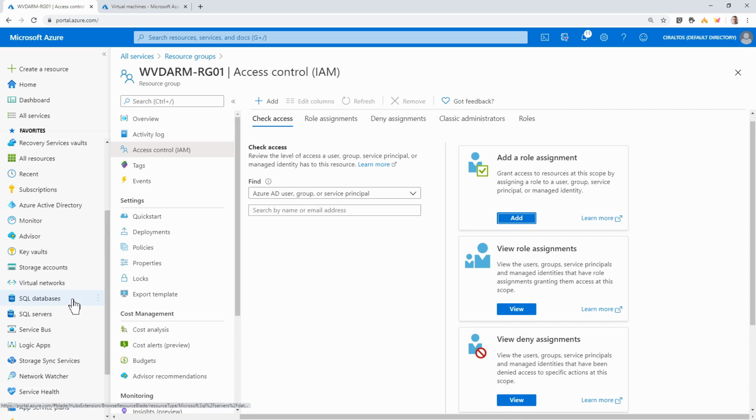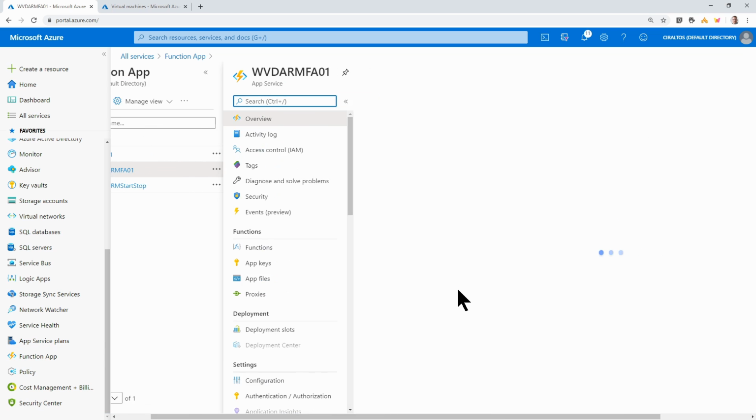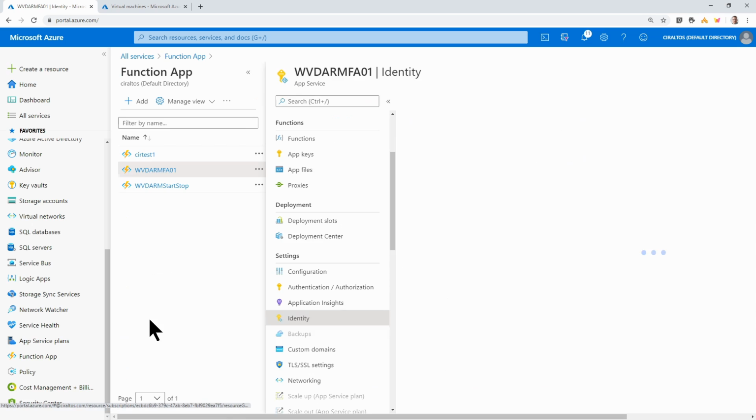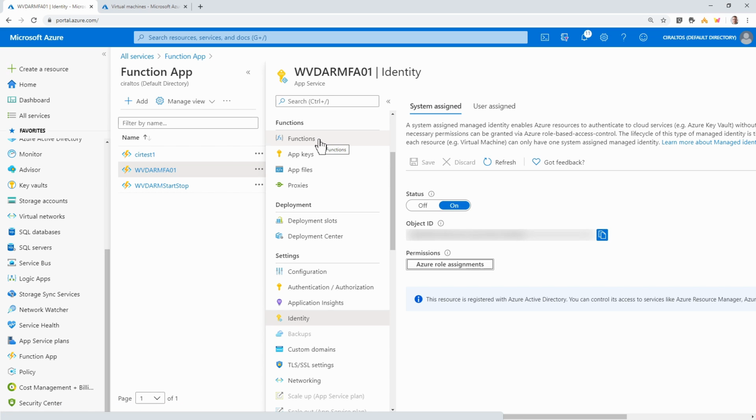So let's go back to Function Apps. I'll select the function app we created and go back to Identities. Now if we select Role Assignments, you can see this managed identity has contributor rights to that resource group. So good, that's in place. Next, let's go to Functions to create the function.